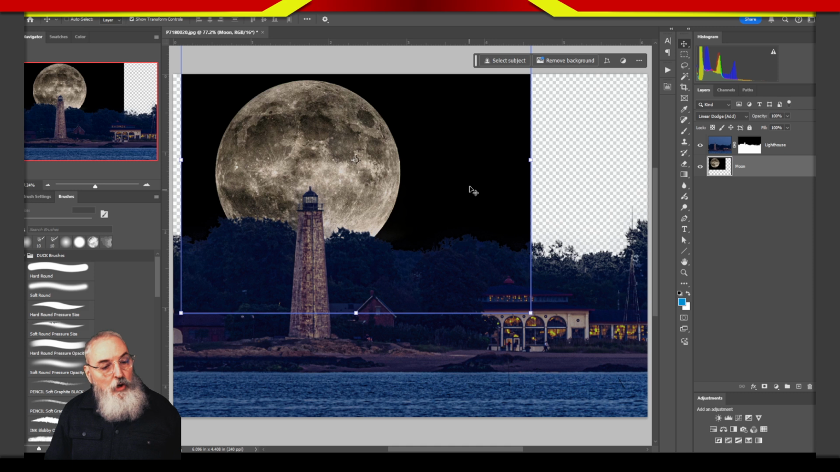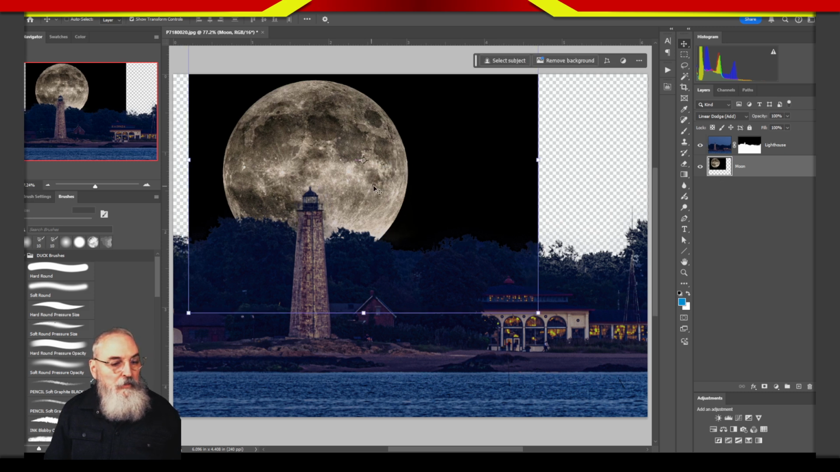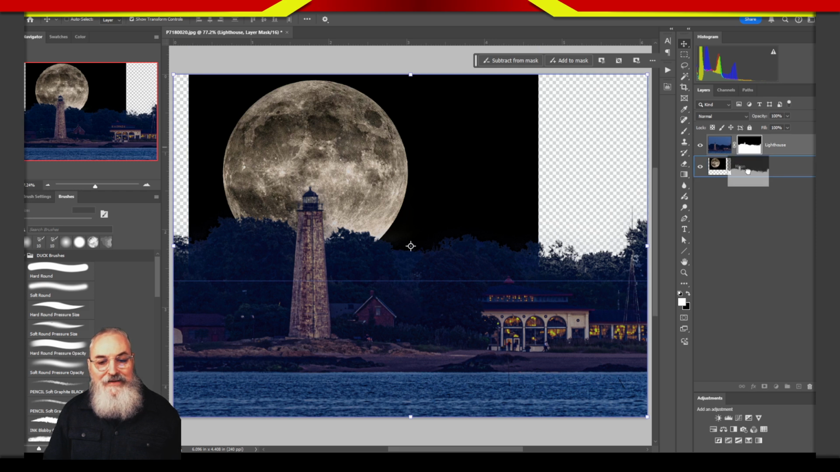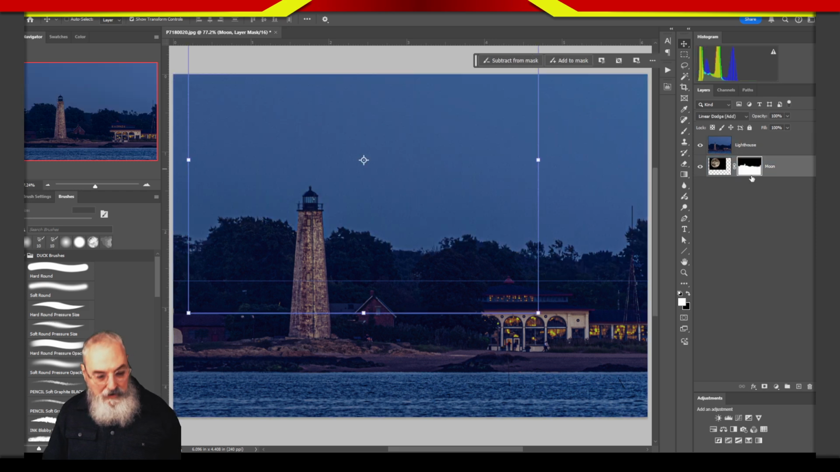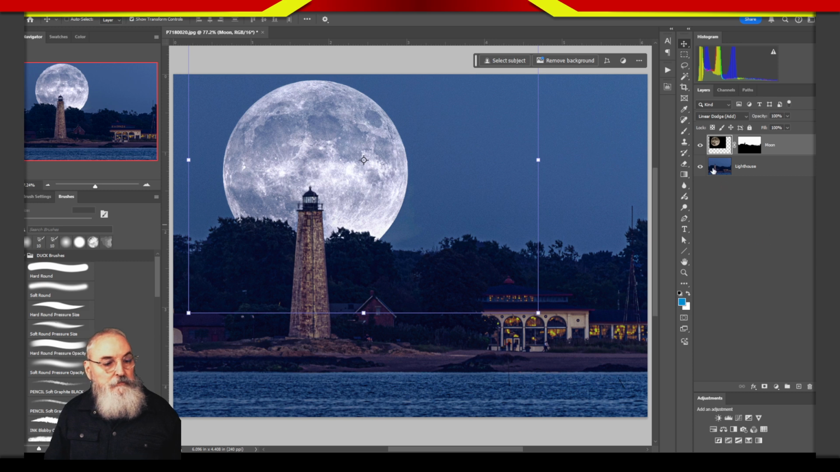All right. So we have a problem. Okay. I masked the sky, which is what I wanted, but it applied the mask to the lighthouse layer. And I think what I want to do is apply that mask to the moon layer. So I'm just going to take that mask and I'm going to drag it down, and invert that. Control I. And bring it above. There we go.